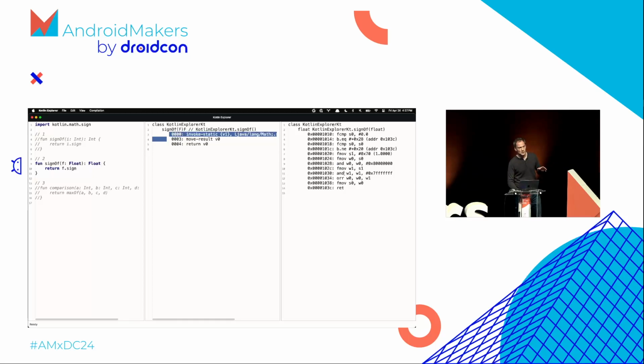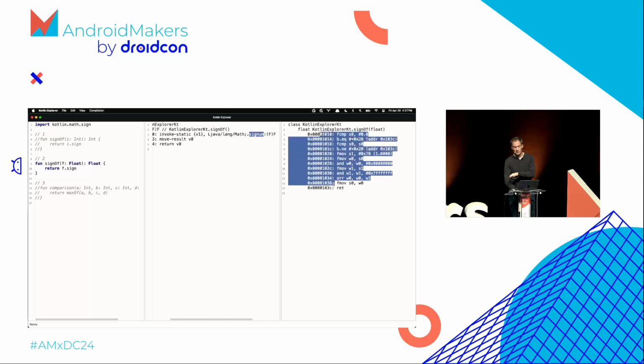That's because in ART, there's something called intrinsics. So intrinsics are APIs that the VM knows about. And in this case, it's java.lang.Math.signum. That's a function that the VM understands. And instead of calling the function, it will replace the function directly with its own hand-optimized assembly code. So this is what you're seeing here. And here, if you were to enable R8, it doesn't matter because R8 has nothing to optimize. The optimization is done by ART itself.